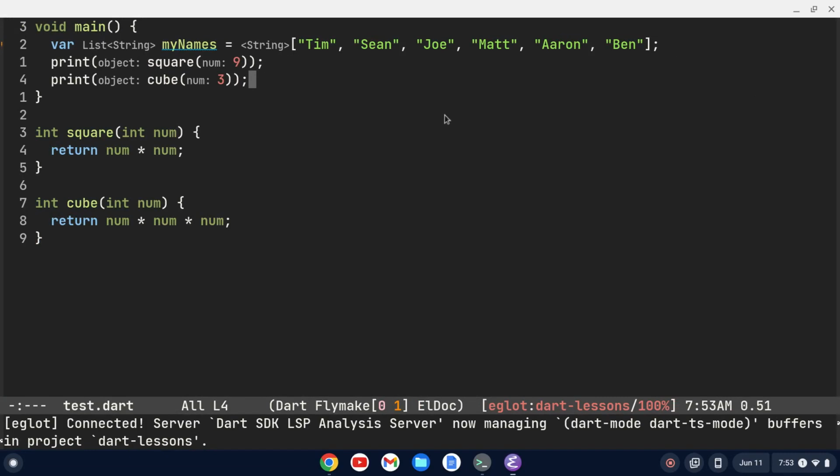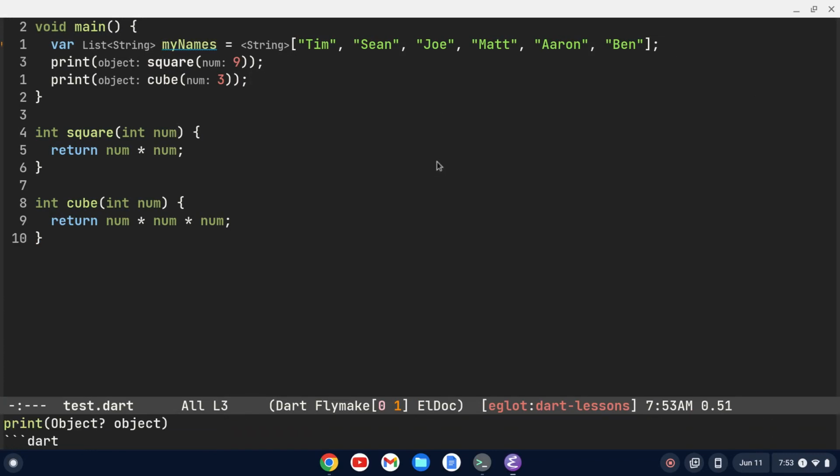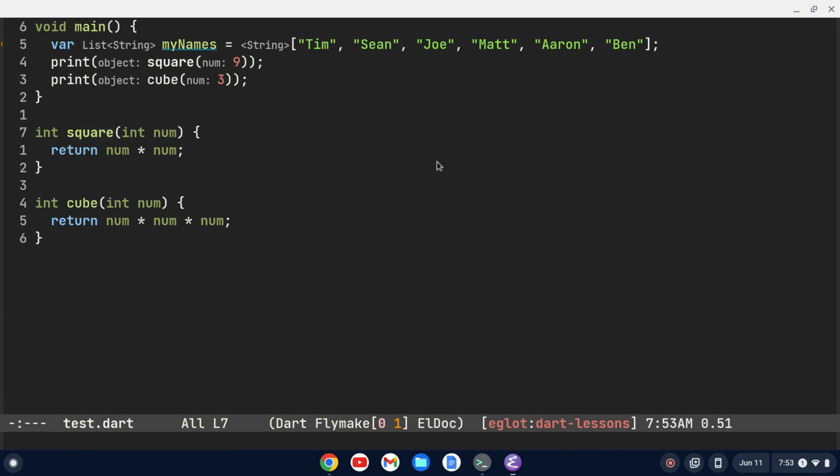So if I want to put my cursor over square, what I can do is I can find the definition with meta period or alt period. Okay, so I jumped to definition right there. That was meta period or alt period. I have a blog post on this. I'll link this in the description.